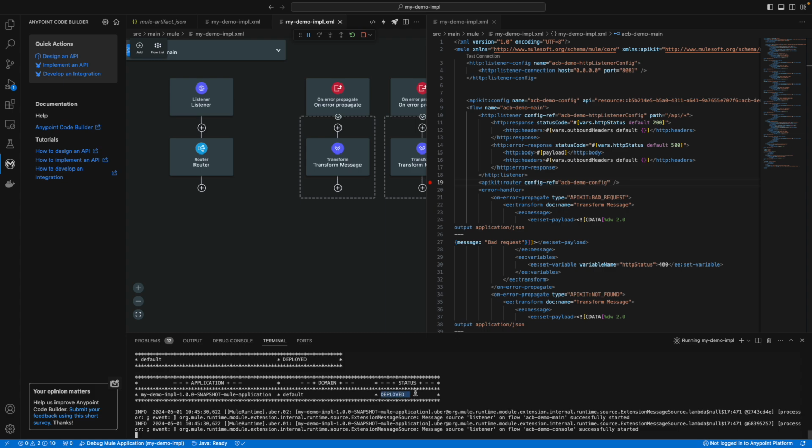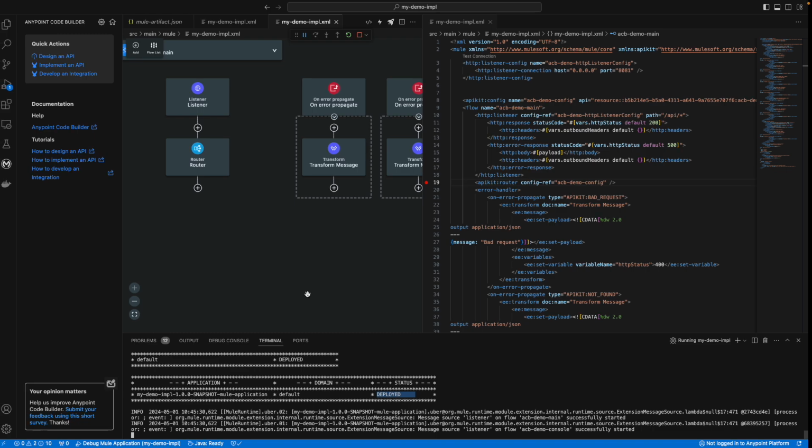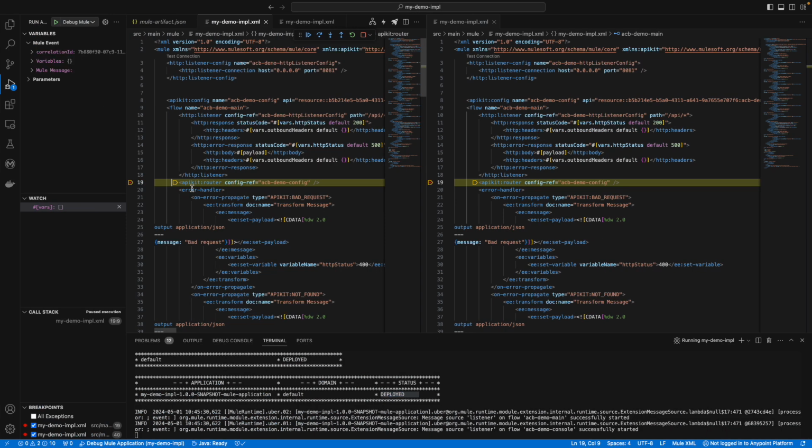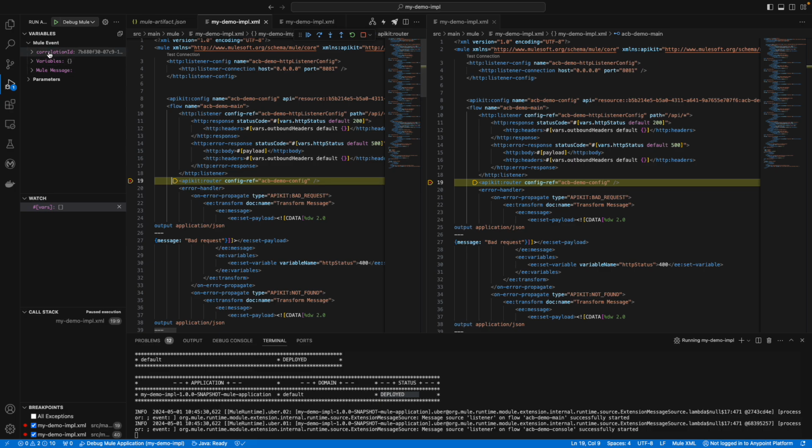Now that my application got deployed, I will go and hit my API. So I will refresh this, get account details. You can see it automatically came to the APIkit router. And remember, we used to have all variables, payload and events and all those things here.